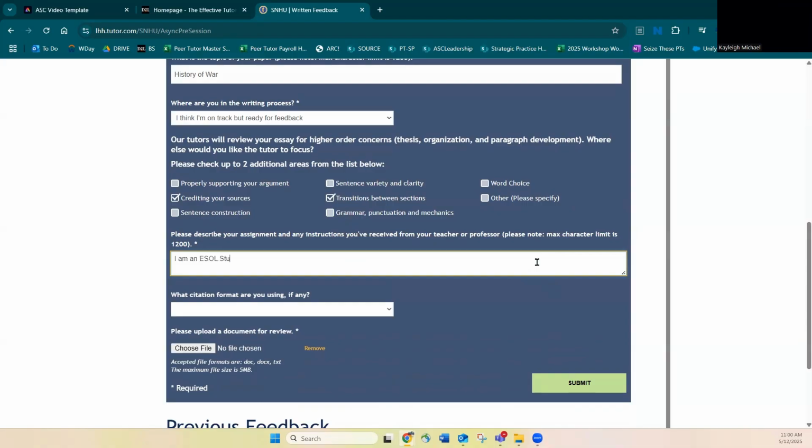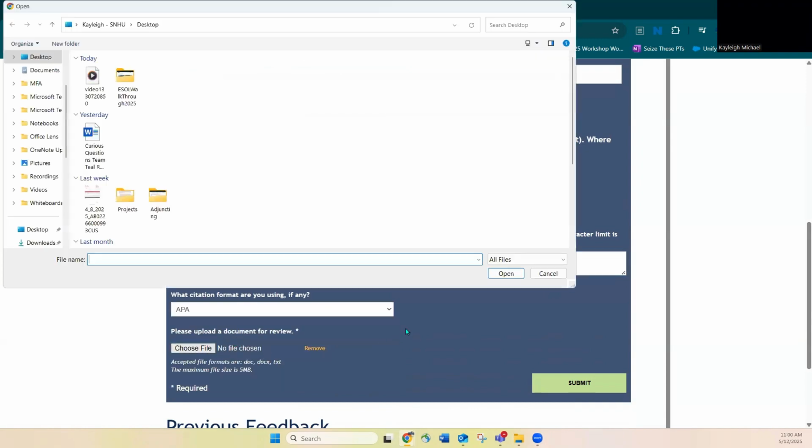If you would like, at the bottom of the form, tell your tutor that you are an ESOL student. You can tell them what citation format you're using, then choose the file from your computer, attach your assignment, and click Submit.